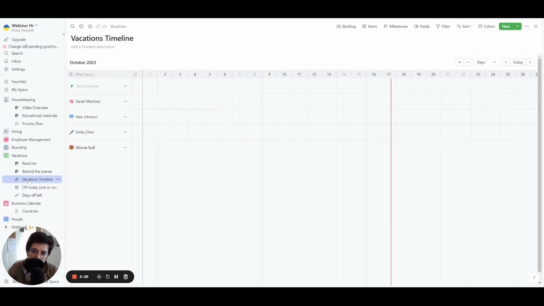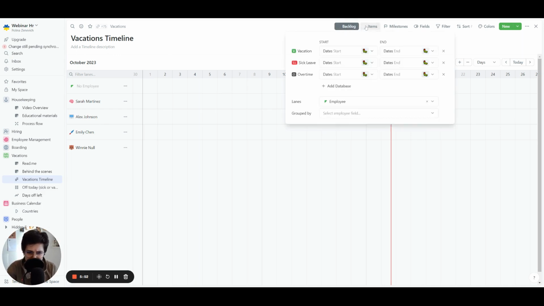But let's go to see how it works. So here I have the vacations timeline. And as you see here, we have all of our 4 employees that we have at the moment: Sarah, Alex, Emily, and Chan, and maybe you noticed Vinny now has an emoji of a bear. This is kind of a spoiler. And what do we have here?